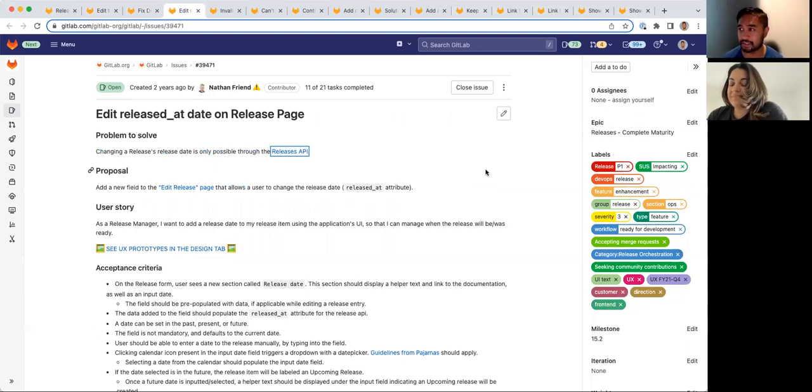All right, the next one. Next one is actually related to our releases functionality and feature in GitLab. So this one, it's been around for a while. It's part of our release direction. It's highly requested from customers as well. And what we want to do is enable editing of the released at date right on the release page. This is currently available in the API. This is another iteration to make that a little bit more usable, user-friendly, and part of the UI.